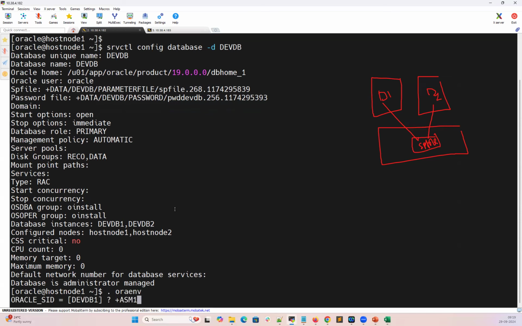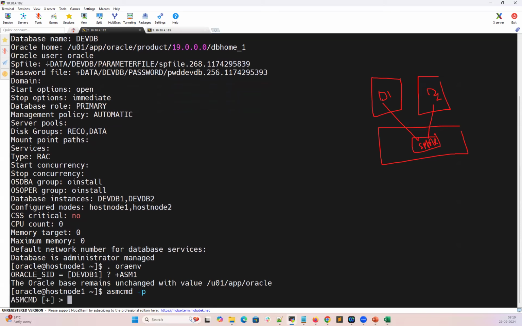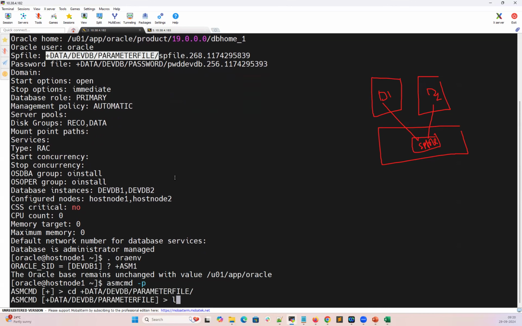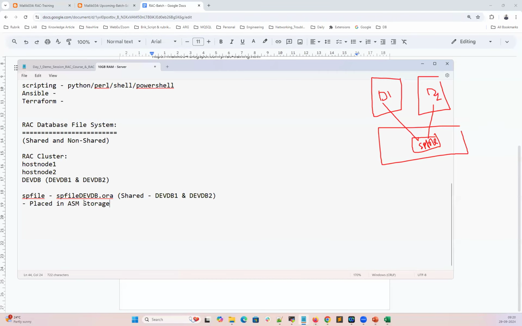I'll go to my ASM storage, asmcmd -p. Again, this is your ASM storage. Anything that starts with a plus, that's ASM storage. You have to go to the ASM command line to take a look at that. So this is my SP file, which is stored under ASM. So a single SP file is used or referred to by both instances. For standard naming, you can go with the SP file devdb.ora, or you can let ASM define whatever name it wants.